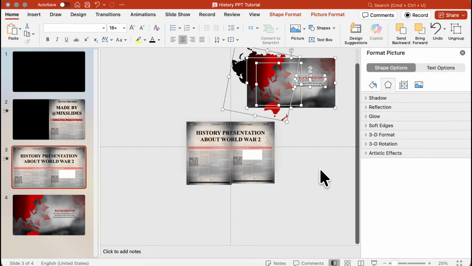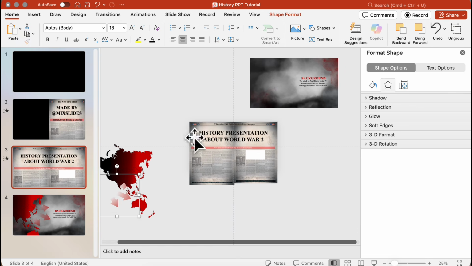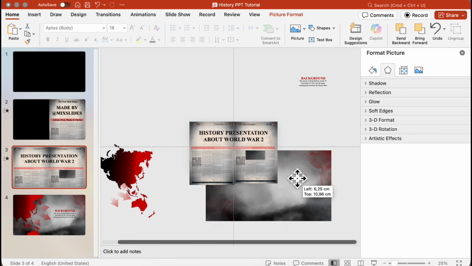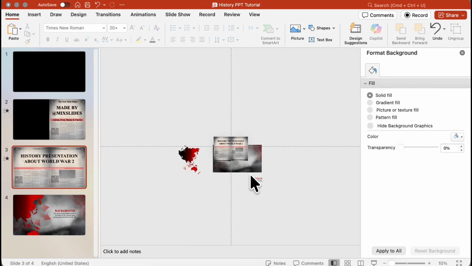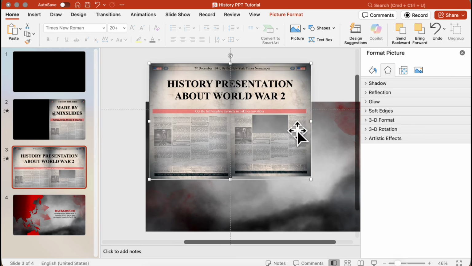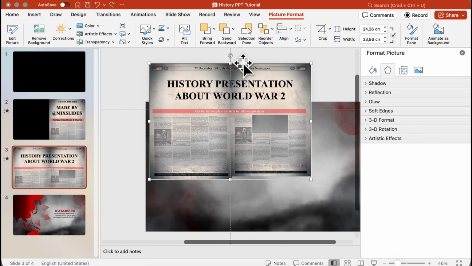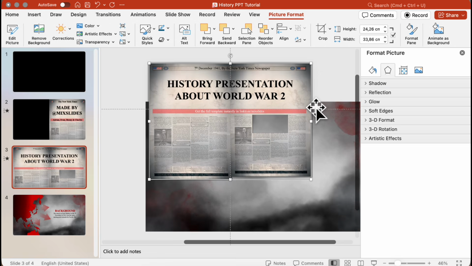And now I'll spread the assets around, but remember to put the cloudy background in the middle of the slide. And this is what it will look like when I zoom out. After that, select the newspaper again and go to Picture Format. Then go to Shadows, and unlike before where we chose the inner shadow, this time we'll be using the outer shadow instead.